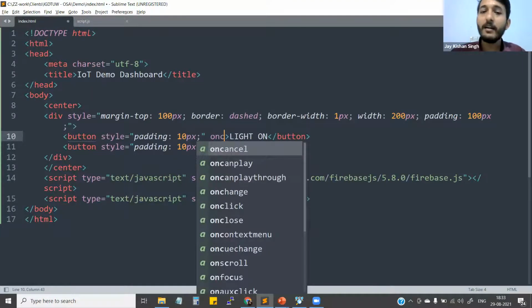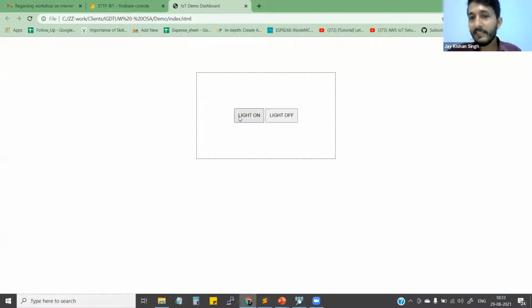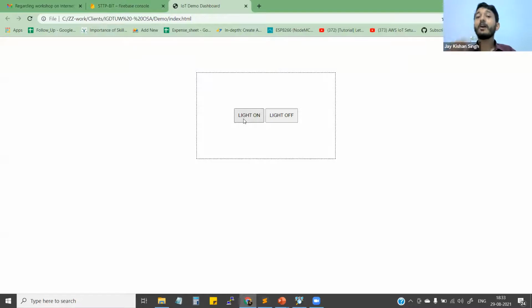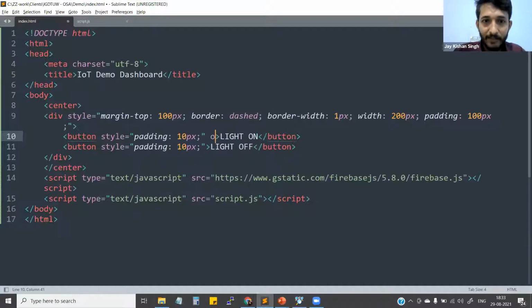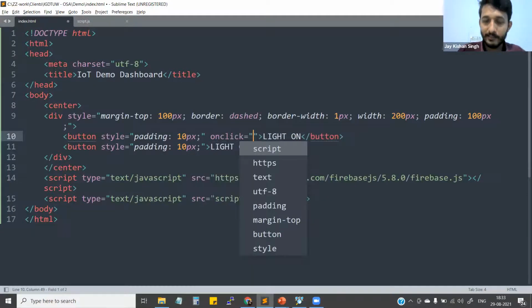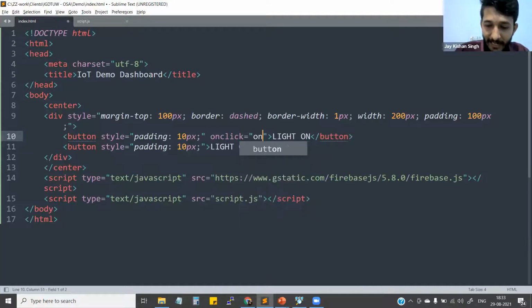When I want to change the value of light to 1, it should happen when I'm clicking on this light button, right? If I'm not clicking, I don't want to change this to 1. The moment I'm clicking it, it should change to 1. So this is what we want. Okay, so here I'm coming to this light on button, and here I'm using a property called onclick. And on click, I'm writing a function.